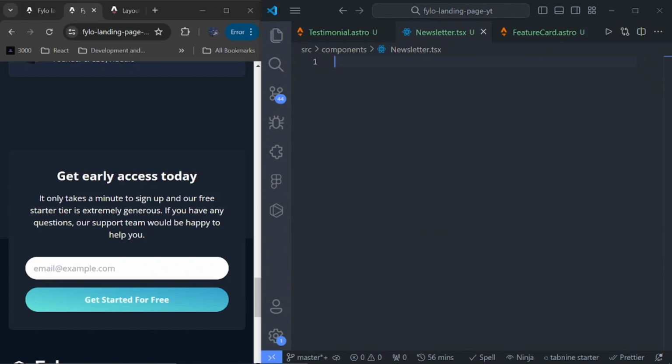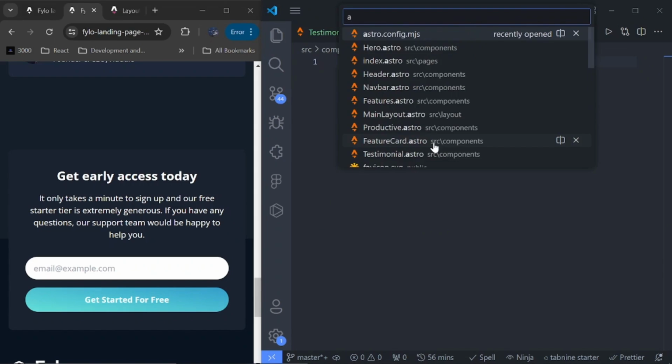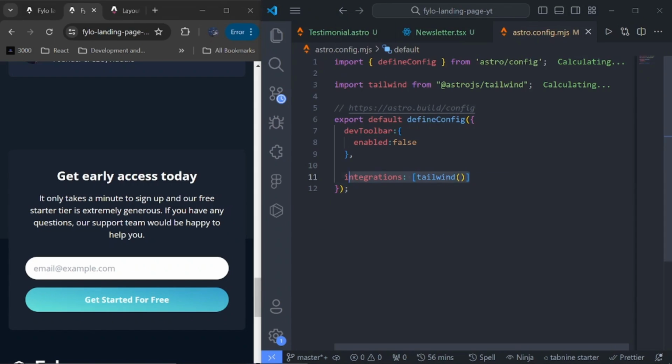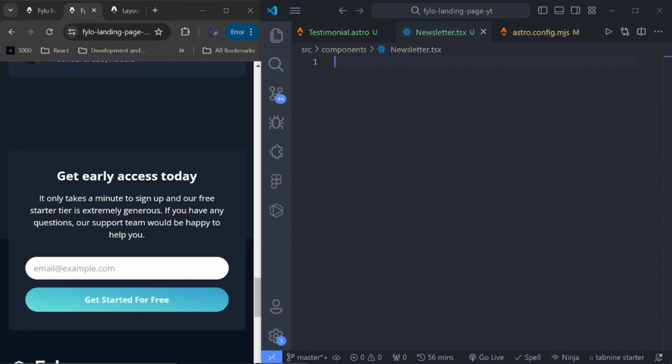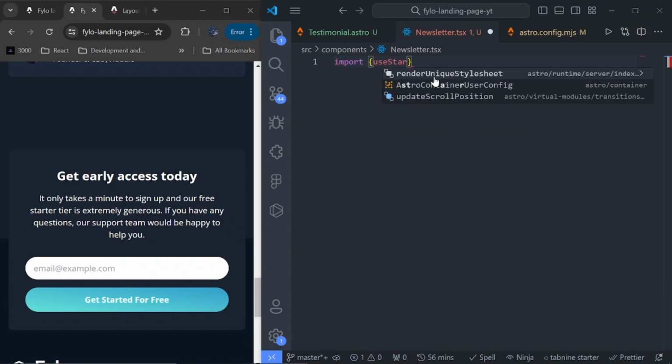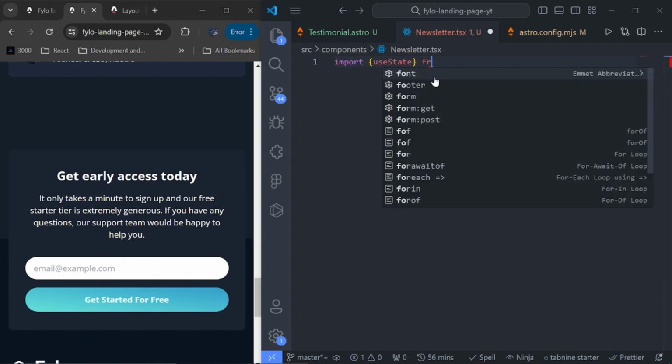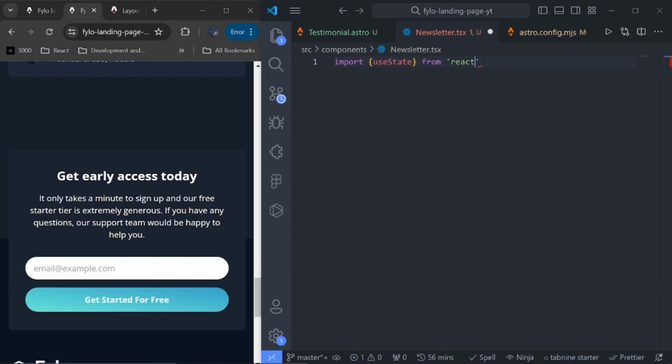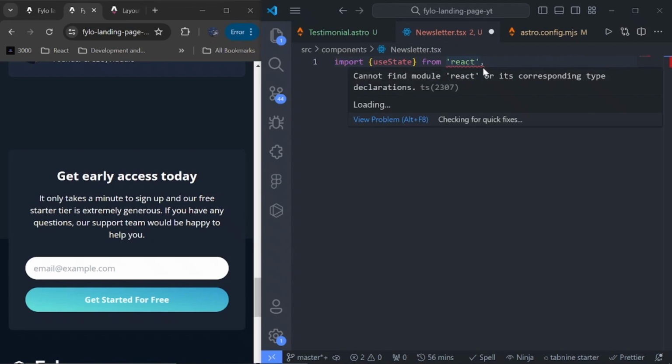So for this to work, make sure you have React as an integration. Otherwise this wouldn't work. If we're trying to import something like, say, import useState, we are not getting any autocomplete from React. You see, we get some squiggles, and we are saying that it cannot find the module.